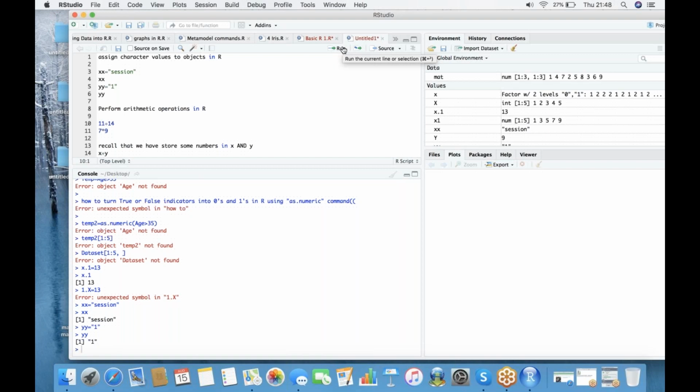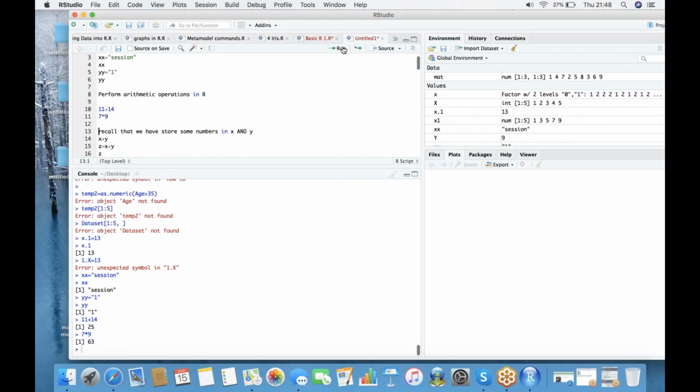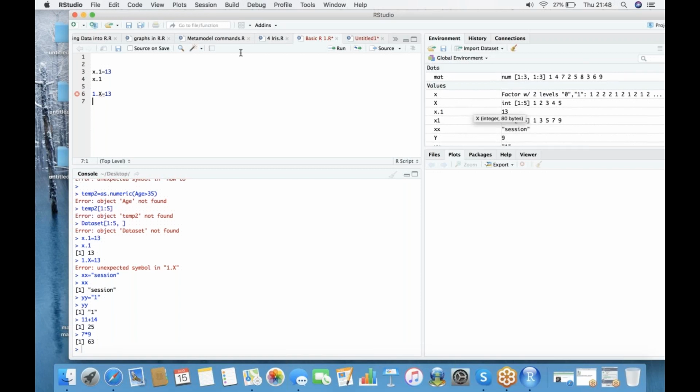After which we moved into seeing the different operations, you can add, multiply. We stored a value in X and Y in the previous session that we've seen here. Y is equal to 9 and X is equal to 13. So let's do some arithmetic operations on them.